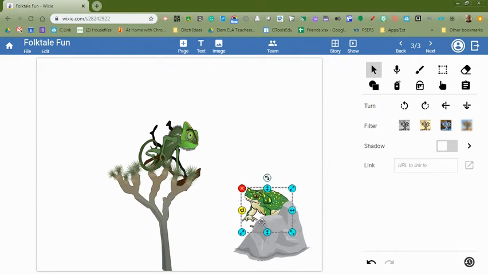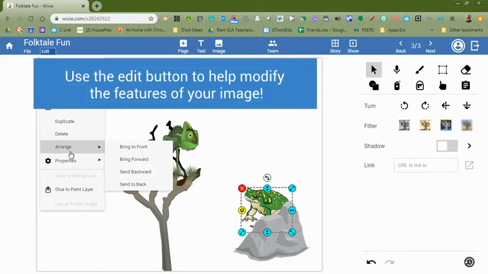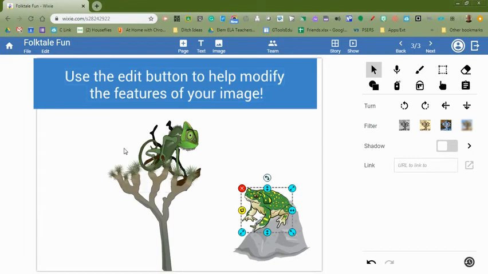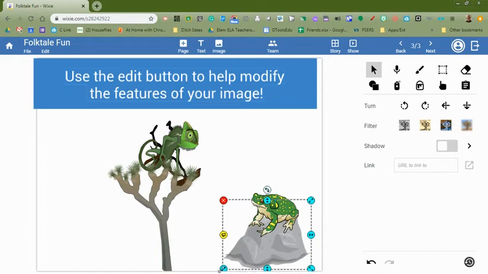My toad, however, is behind the rock. I need to get my toad in front of the rock. How do I change that? Up here to edit, and I want to arrange, bring to the front. Now my rock is behind my toad, and the toad is sitting on this nice rock.